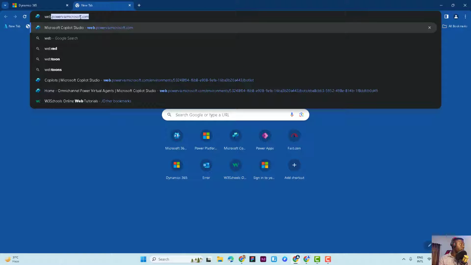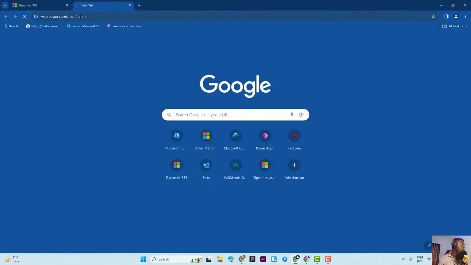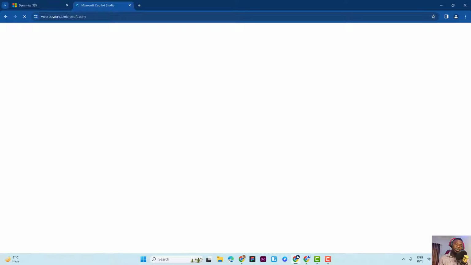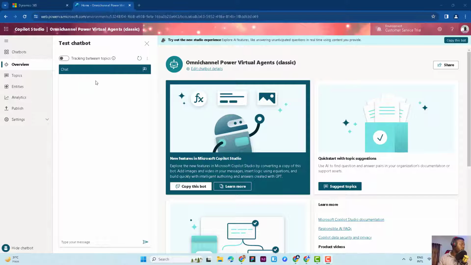So I'll just go to web.powerva.microsoft.com. Just click on that. I will review the bot that we want to embed and see how it's working before we add it to the widget. Okay, so this is our bot that we'll be using, and it has topics. So just a quick test run of the bot.